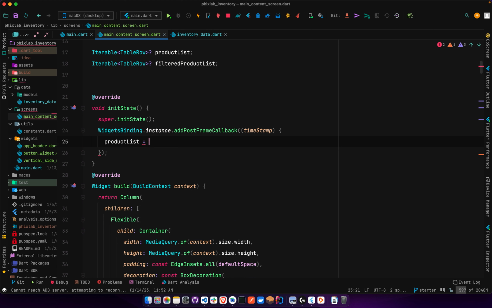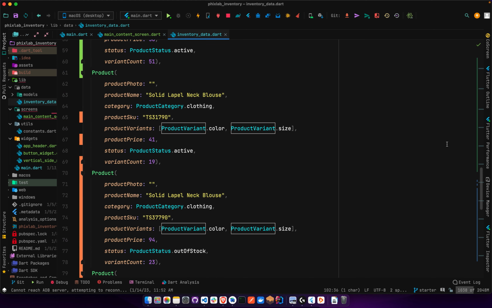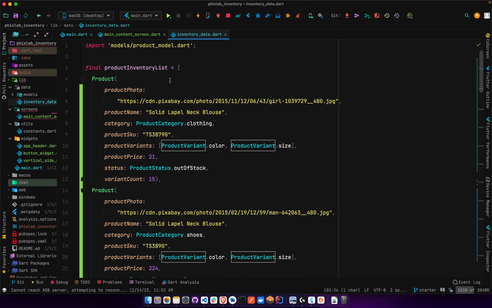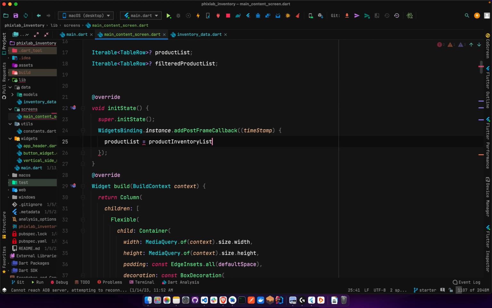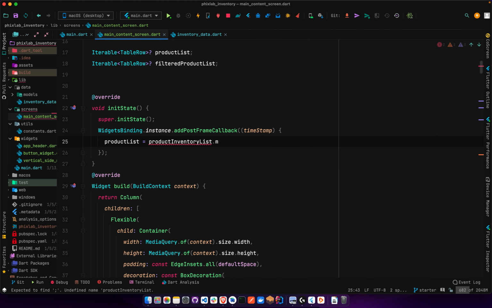It's going to be our data. If you remember, the data we actually modeled is in the inventory data right here. So this variable we're returning here, this product inventory list, equals product inventory list, dot map. We're going to map through that.